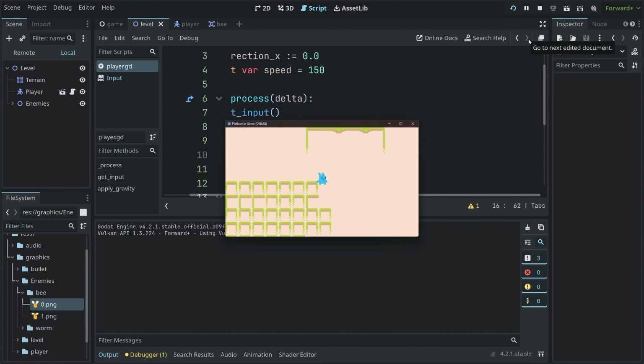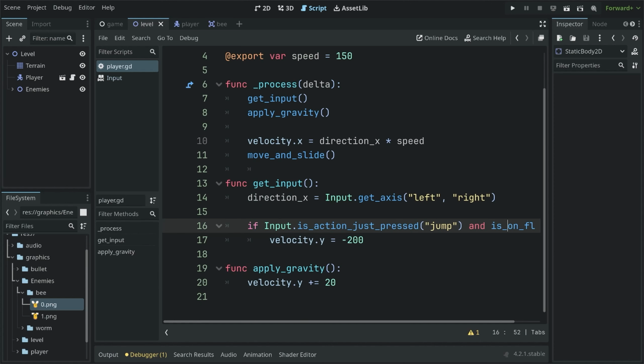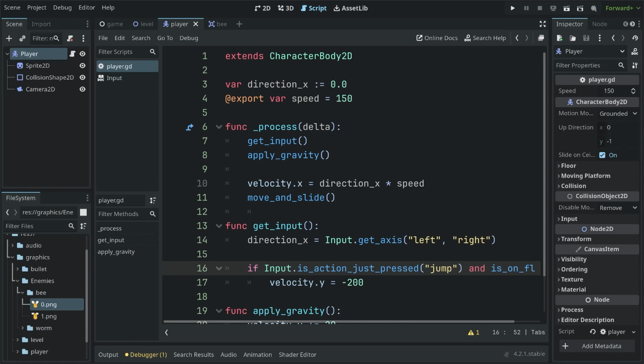And that is looking pretty good. Now, you might be asking, how does Godot know that we are currently on the floor? That is because inside of the CharacterBody2D of the player, we have a whole bunch of default assumptions.